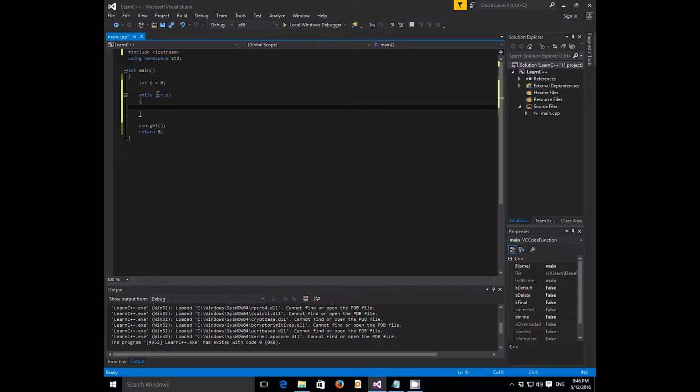So this is an infinite loop because this while loop will always be true. So the program will read this code from top to bottom. Okay, and it's going to say, okay, we initialize a variable, then it's going to enter this while loop, and it'll never exit out of that while loop unless we specify.